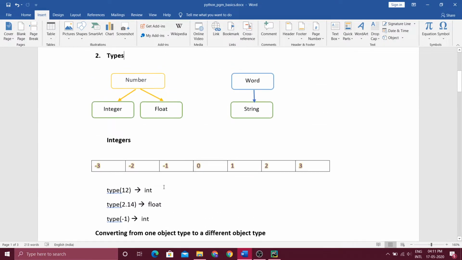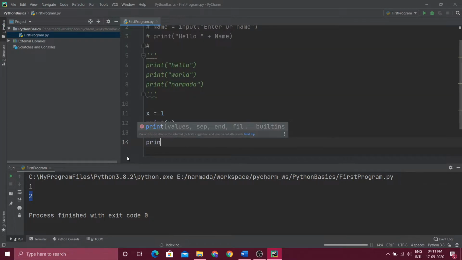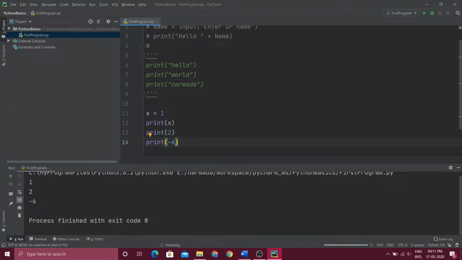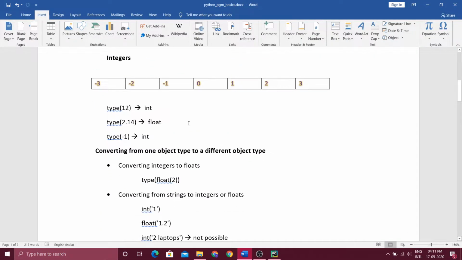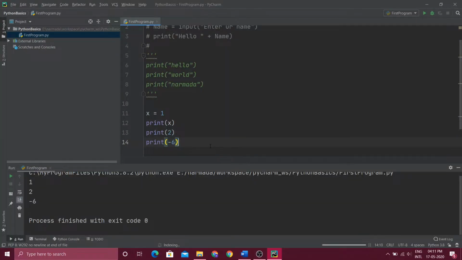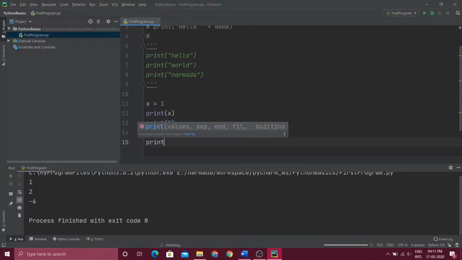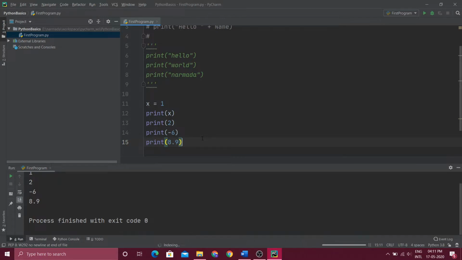An integer can be anything, like a negative number or a positive number. For example, it can also be a negative number. So this is also an integer. Then you have to know about the float. Floats are nothing but decimal numbers. That can be 0.9. These are the float numbers.